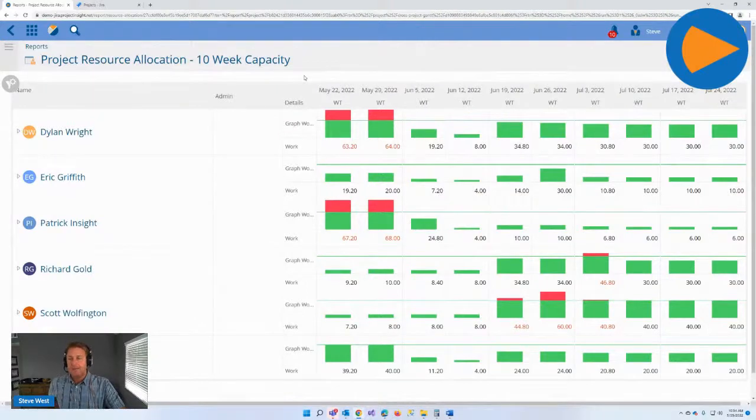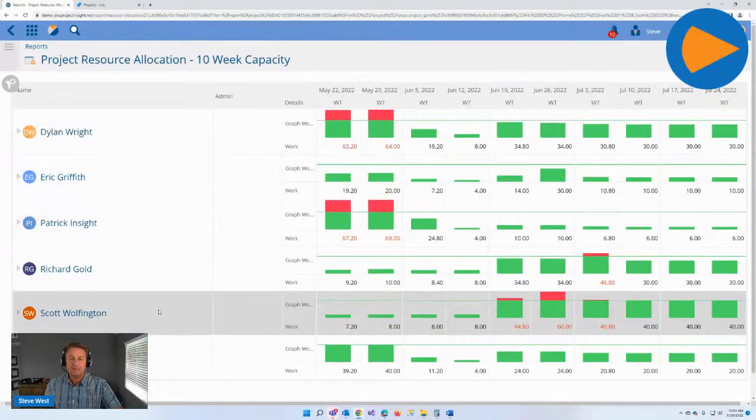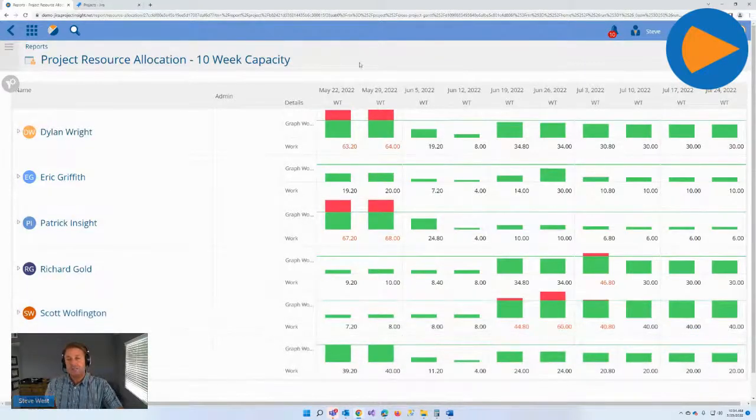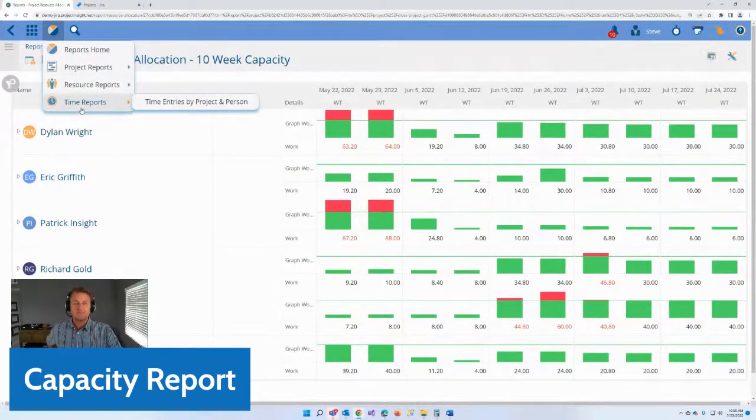This is a combined capacity, meaning work in Project Insight, but also work not in Project Insight. Some of these people, Eric Griffith, Richard Gold, Scott, they're not in the Jira system. So this is a basic capacity report. I'll come back to this later after I show how the integration actually works.